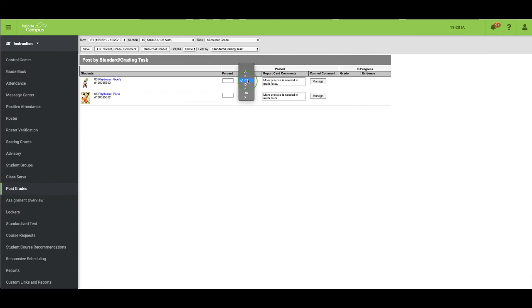And then if I need to, I can make changes here. Needs to work on multiplication to 12, we'll say. Again, save. So that's how you fill the progress report in the gradebook. That's how you fill the progress report and the report card using the gradebook, and how to post grades from the selection.